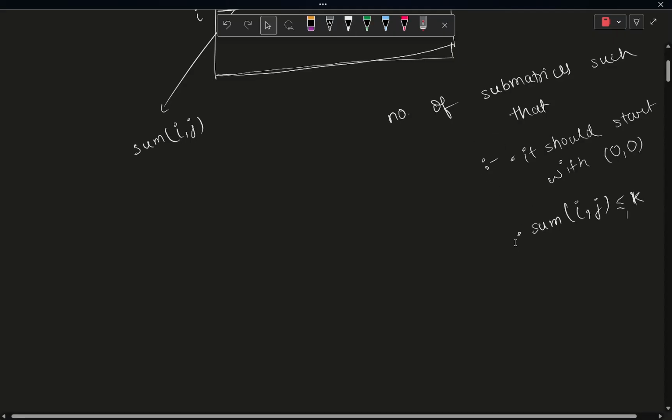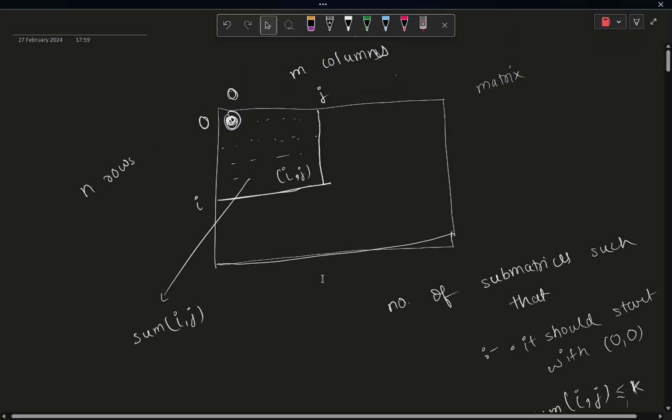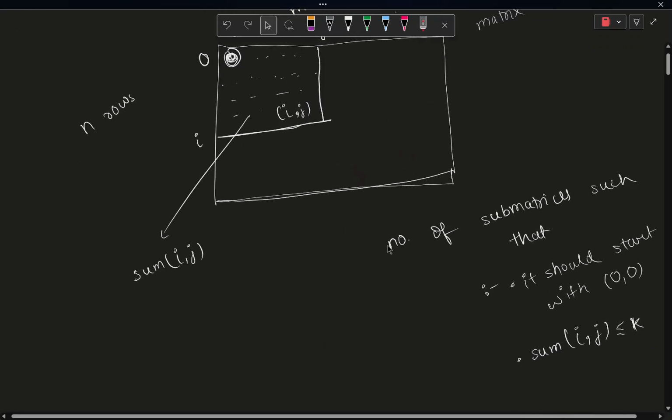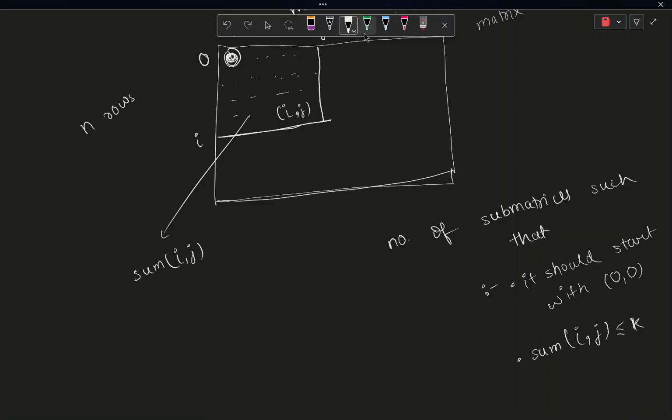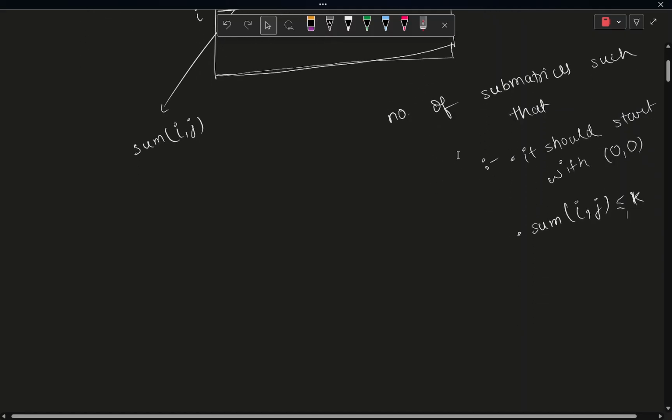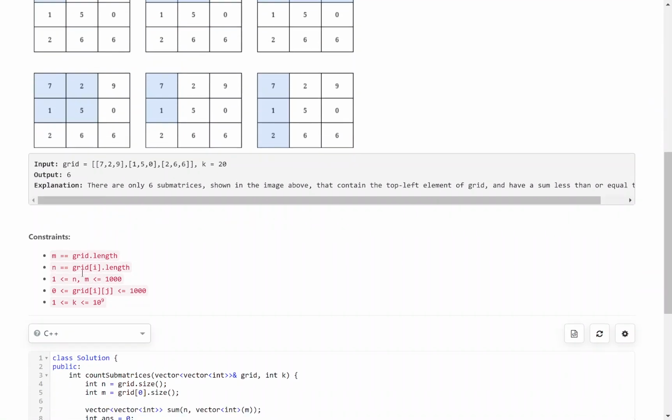K is an integer being given to us along with the grid. So I hope that the problem is clear. We just have to find out how many submatrices which satisfy these conditions are there in the given grid. So let us do one more thing. Let us see the constraints.